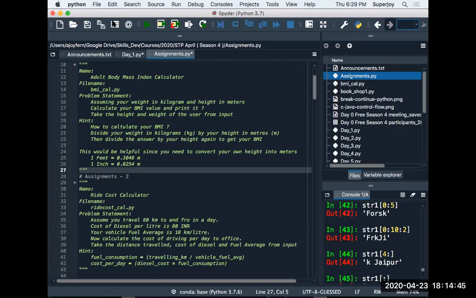Assume your weight in kilogram and height in meters. Again, I'm telling you, you need to take the input of your height in meters, not in feet and inches. And you need to take the input of your weight in kilogram. Once you have taken that, you need to store this information in some variables. And then what you need to do? You need to calculate the BMI value and print it.